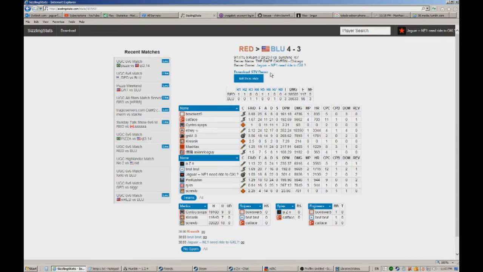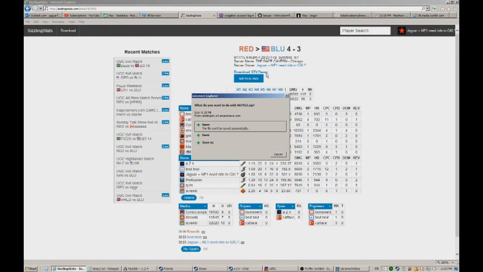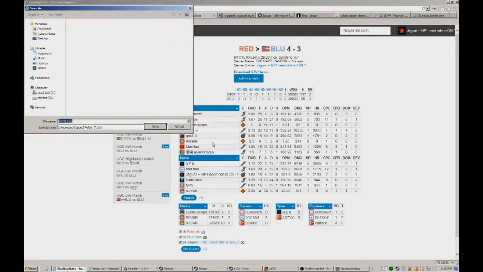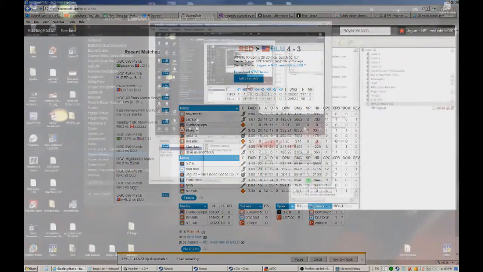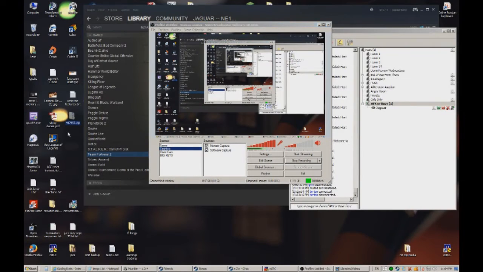The ones that are set up for this will automatically upload source TV demos. So if you look up here near the top, there's a download STV demo button. Click that, save it to the desktop. That's fine. Alright, so now on the desktop, there it is.